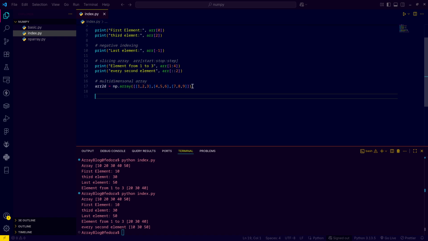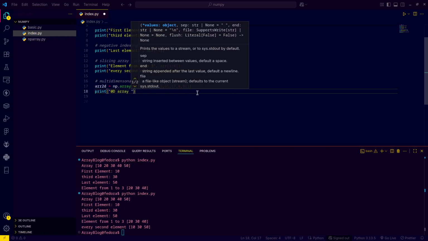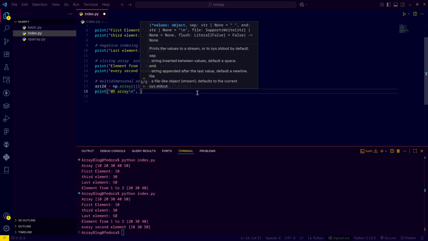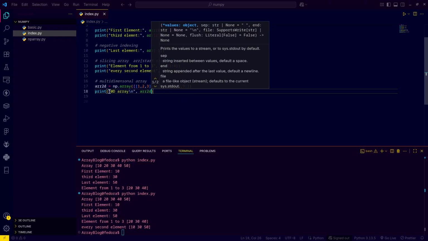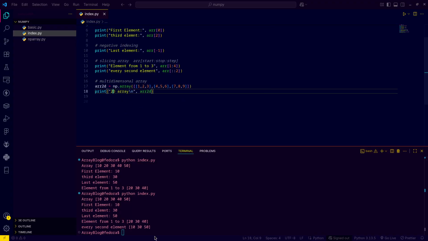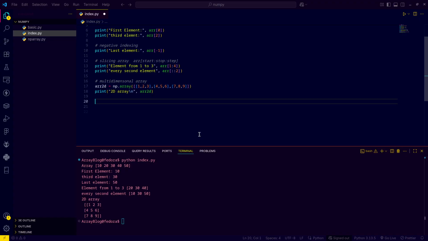We have declared the array. Now I'll print the array, print, and we'll say 2D array, then array 2D. So let me clear this and run this again. So we got our 2D array, that is 1, 2, 3, 4, 5, 6, and 7, 8, 9. Now suppose we want to access the element at row 1 and column 2, right?